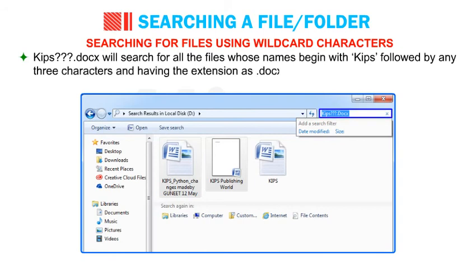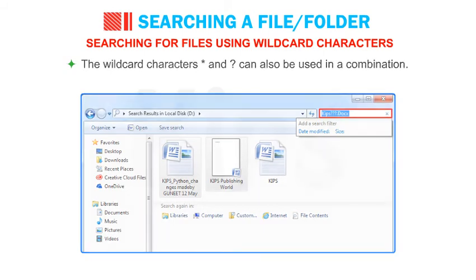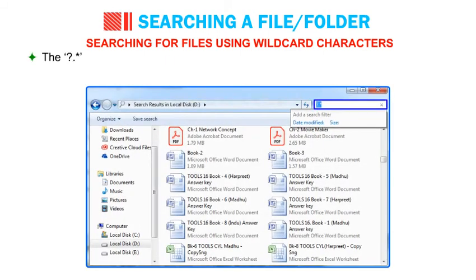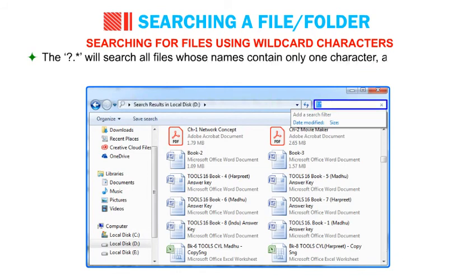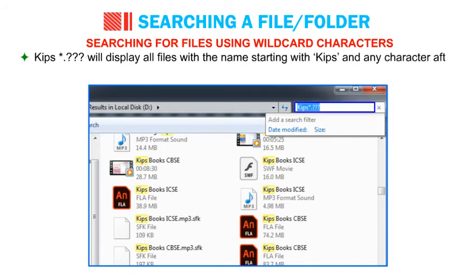The wildcard characters asterisk and question mark can also be used in combination. ?.* will search all files whose names contain only one character and have any extension. Example, l.docx, r.pptx, e.txt, etc. kips*.??? will display all files with the name starting with kips and any character after that and having any extension of 3 characters.